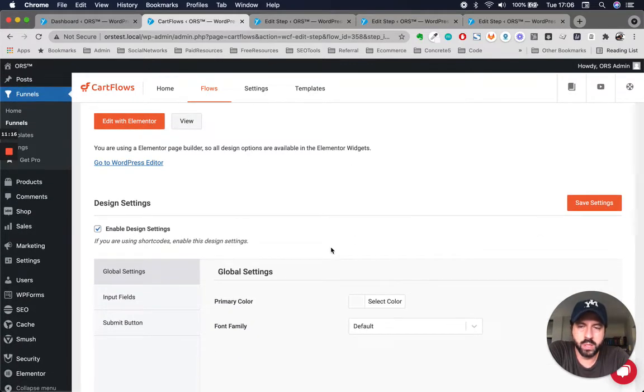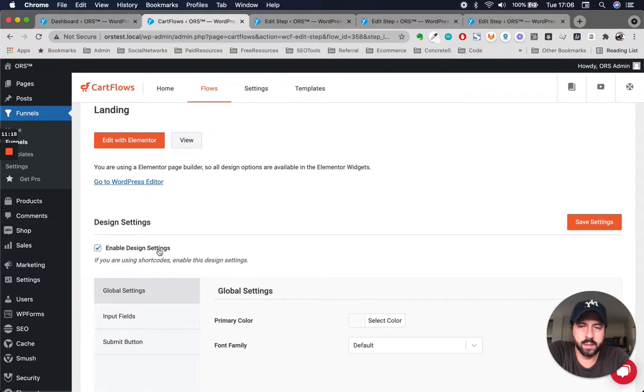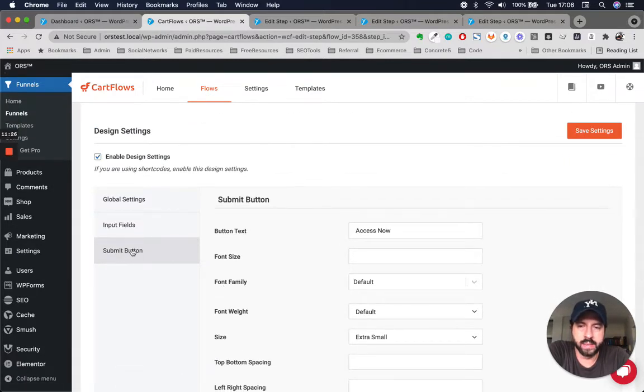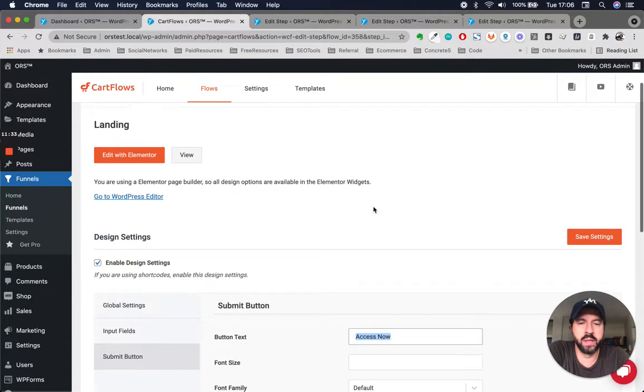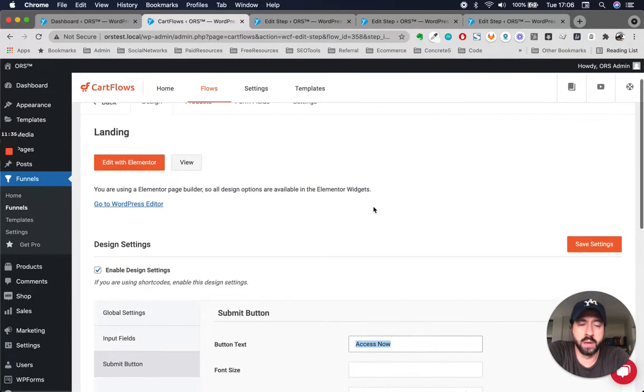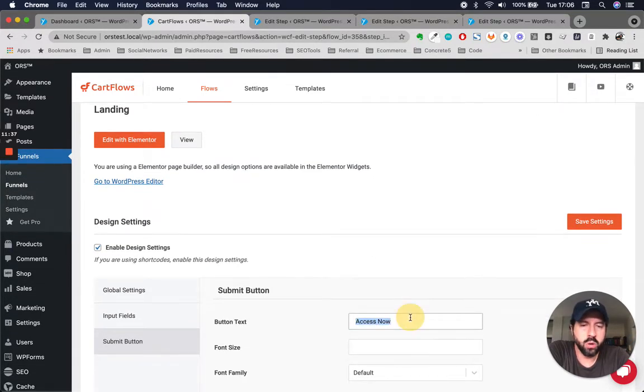And one thing I wanted to tell you, we don't really need to enable the design settings here, because we do that directly in the page builder. But there's one thing that can only be done from here, and that is the text that appears on the submit button. Now, depending on what the second training is that you're giving them, that they're going to want to opt in their email for, you're going to change the text here.